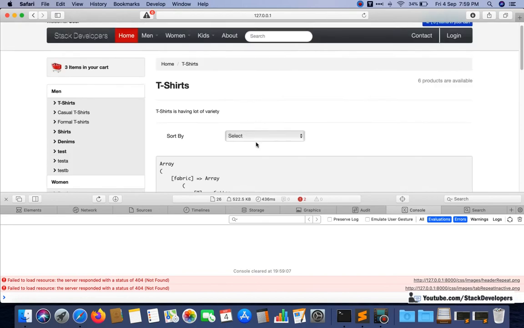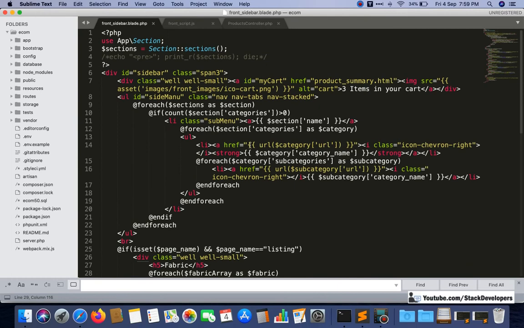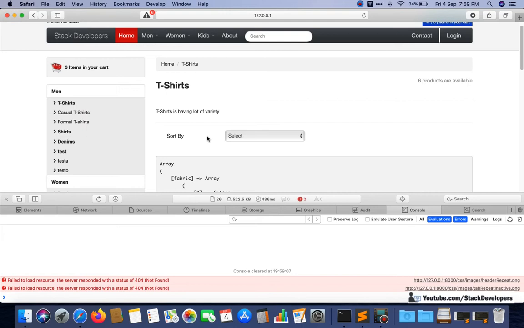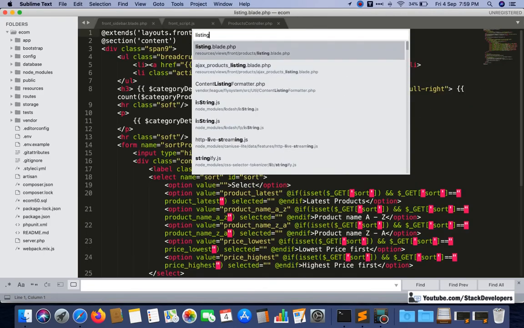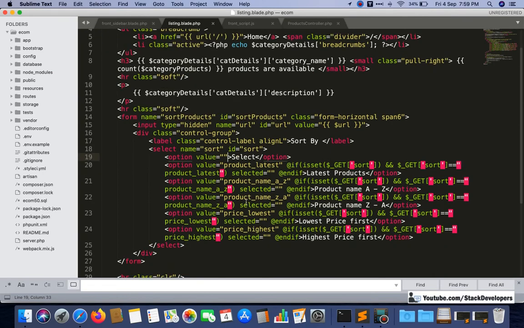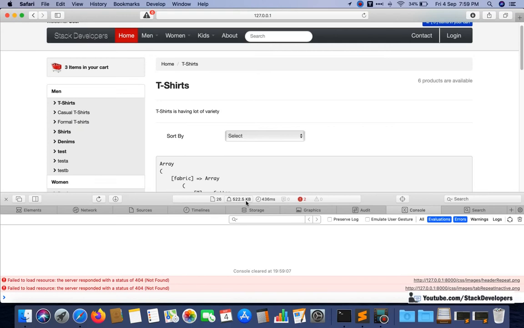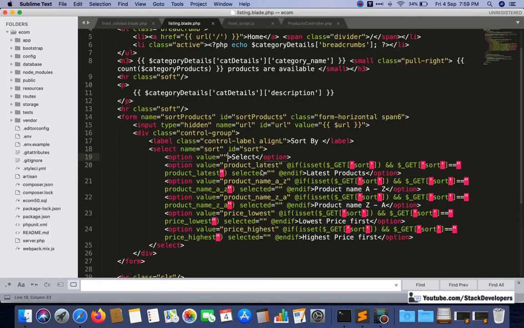In sort we are not selecting anything. In sort, if we are not selecting anything, then we need to keep it empty. So make this change in the listing bed file where we are using the sort by option. See, the variable value is empty, but it is picking select. We will add a condition that if select is there, then it will not do anything. That is fine.